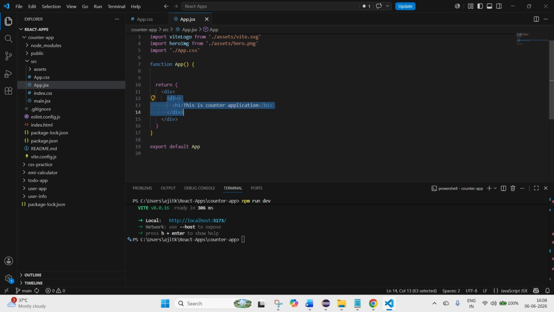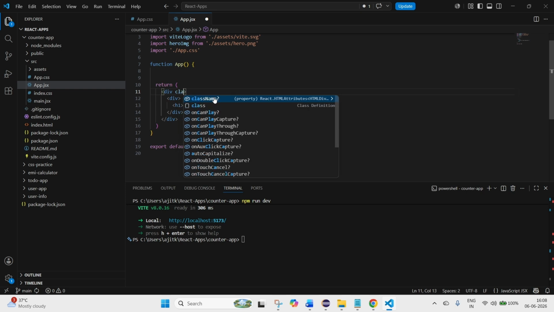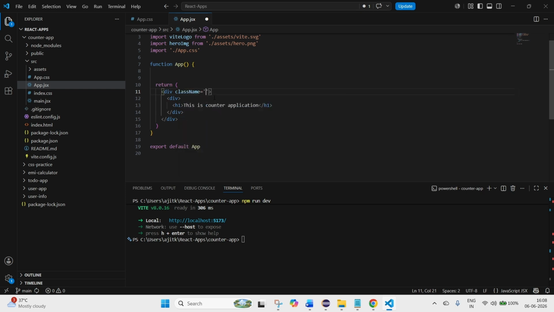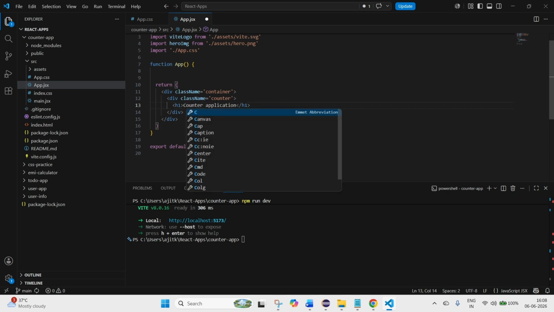so that it will return all the code inside it. So here I am going to give the class name as container, and for this I am going to give the class name as counter, since I am going to implement the counter in this. And I can remove this, but here I will keep counter application.